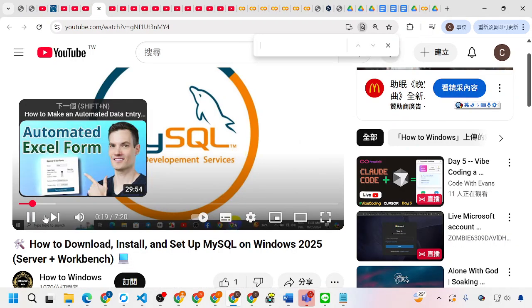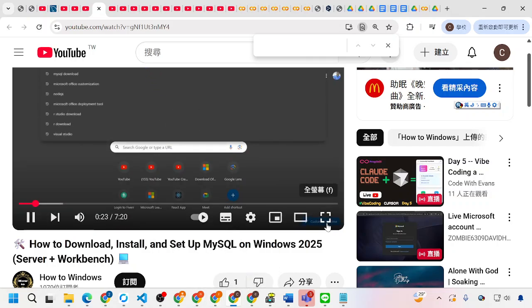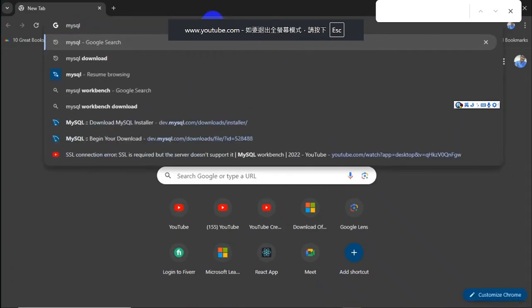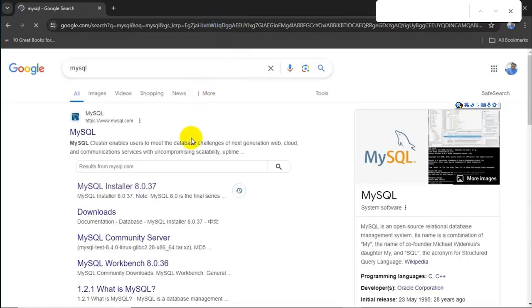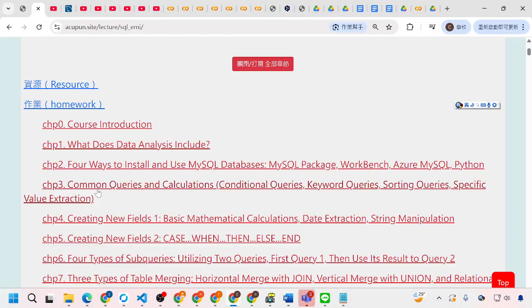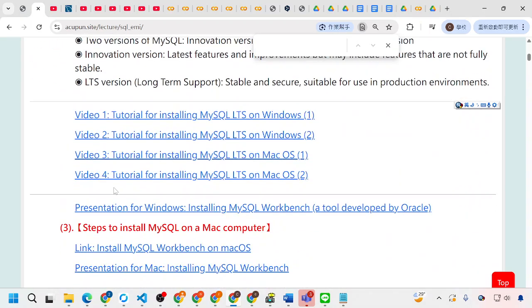Let's get started. So first we will go to our favorite browser. I chose Google Chrome and we are going to search for MySQL and then press enter. And after that, here you will get a second option called MySQL Installer.